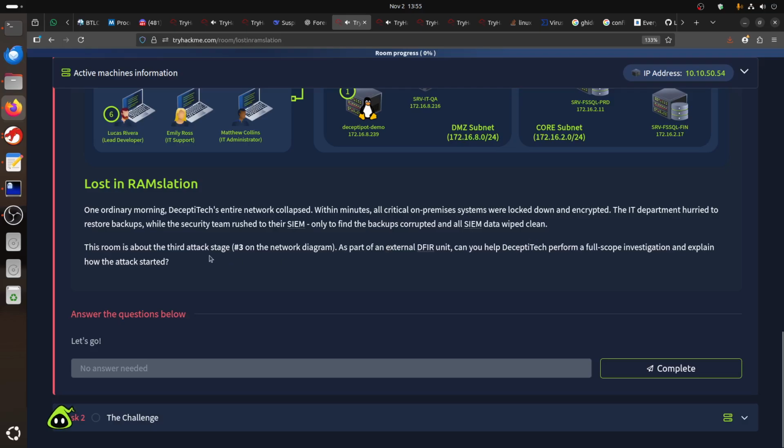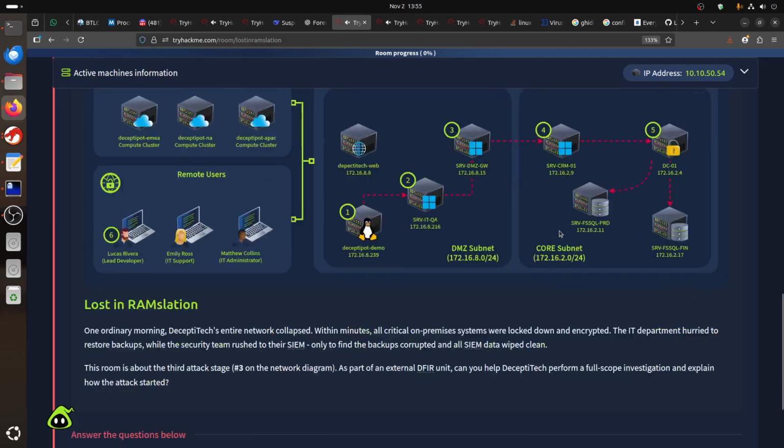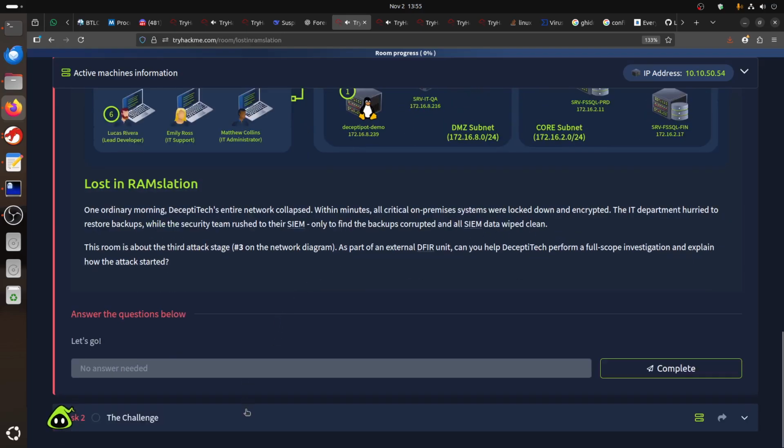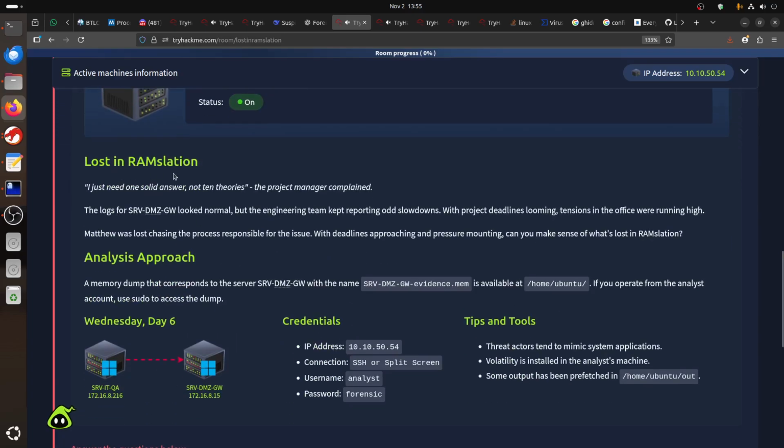This room is about the third stage of the network diagram as part of the external DFIR unit. Can you help Decepti-Tech perform a full scope investigation? Now, this is just more introduction, and then here they will give us the challenge. The challenge this time is about lost in RAMslation.